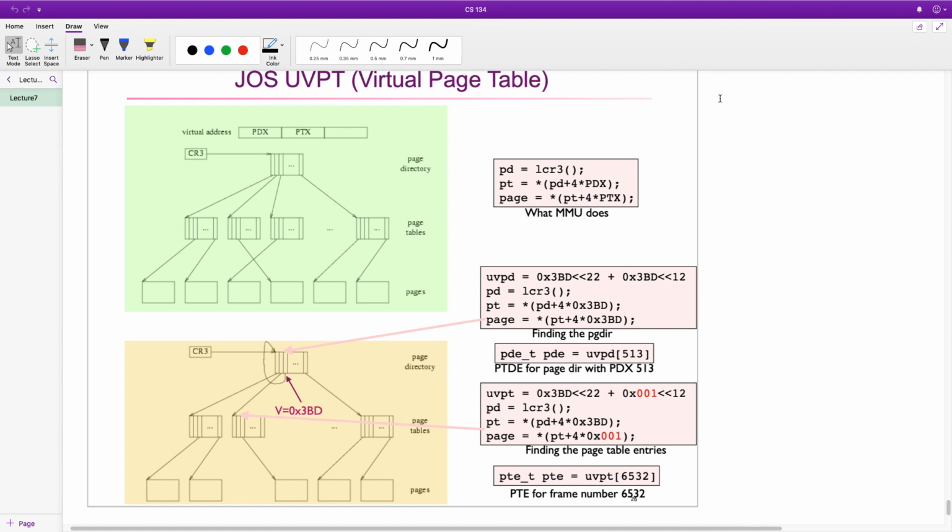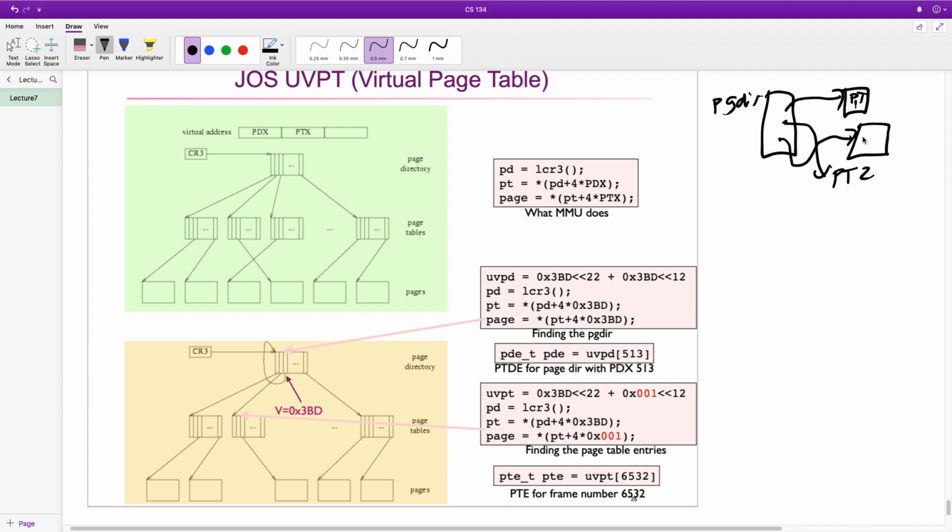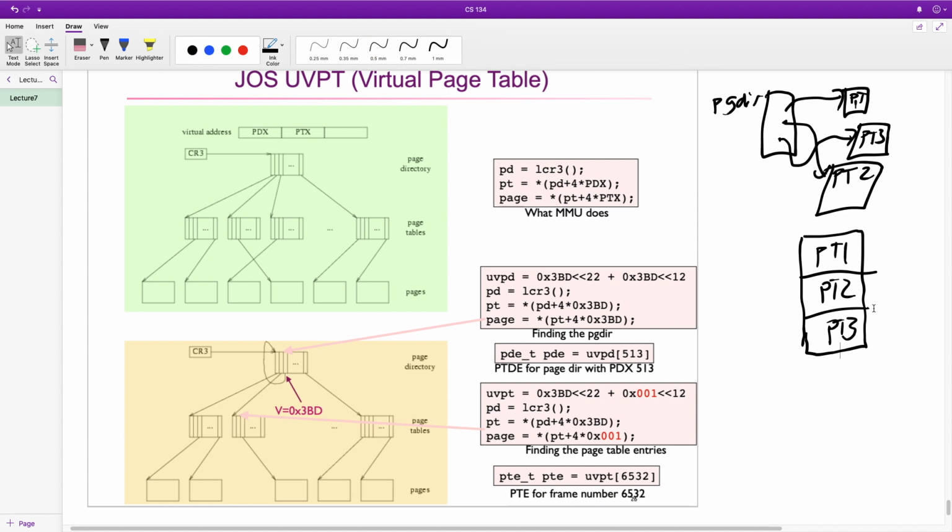So we've got our page directory here, and we are pointing to a bunch of different page tables here, right? That one may be there, and this one may be here. So this is page table 1, page table 2, page table 3. And what we'd like is these to appear in memory, in virtual memory, as contiguous. Because if they were contiguous, it'd be really easy to get to any one of them.